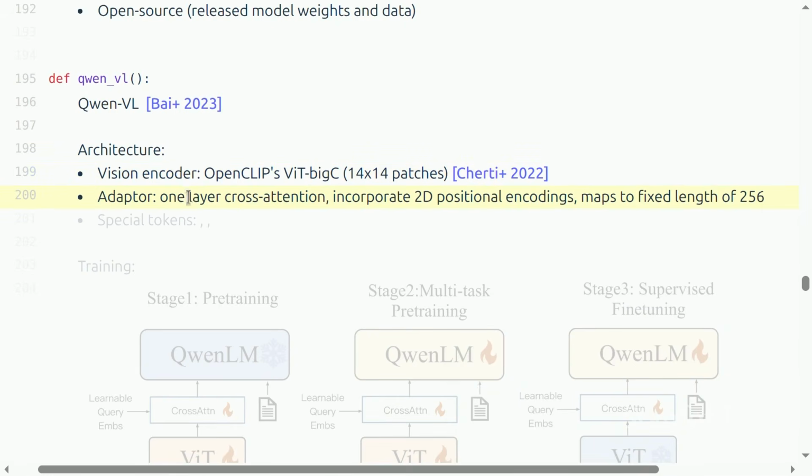And for the adapter, they did one layer of cross attention, incorporating 2D positional embeddings, and it maps to a fixed size of 256, which I guess will be changed later because this is definitely not very dynamic, but neither is the vision encoder at this point. I guess this got cut off, but the special tokens are like they have an image tag, a box tag for bounding box, and a ref tag for description. This is what happens when your slides are in HTML.